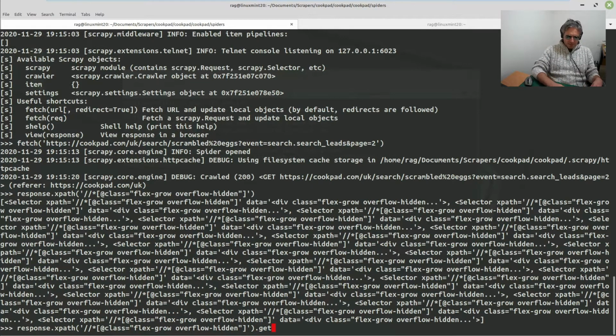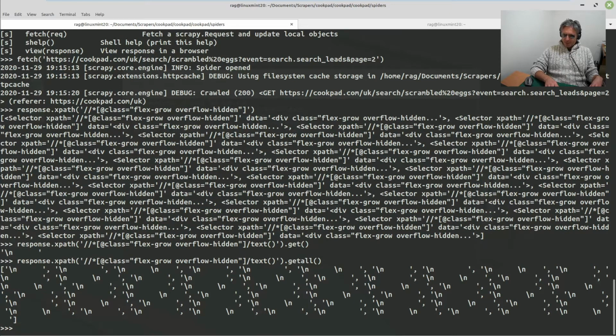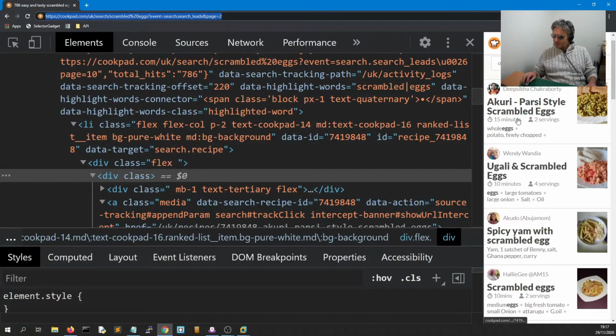If I did get, I could even do text, couldn't I? /text, open close quotes, then .get, open close quotes. And then we've just got the last result, which was a /n. If we do get all, wow, we've got a lot of. Okay, so why is it doing that? We've got more text than that in each of the, because the actual recipe's in there, surely.